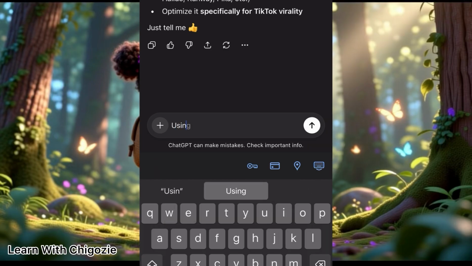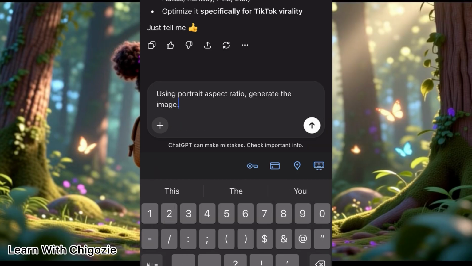I'll just tell ChatGPT, using portrait aspect ratio. I told ChatGPT, using portrait aspect ratio, generate the image. That is, ChatGPT can also generate images. Instead of going to another site, I'm using ChatGPT. Because the video is going to be for TikTok or Reels, I told it to use portrait aspect ratio, that is 9:16. But if you are using it for a long YouTube video, you can tell ChatGPT or the AI tool you're using to give you landscape, that's the 16:9 aspect ratio.